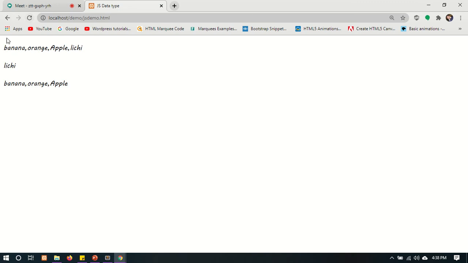Just see, in first array there are four elements. In first paragraph there are four elements: banana, orange, apple and lychee. And I have popped the lychee from the array. I have removed the last element of an array, and the new array is now the banana, orange and the apple. So the use of pop is to remove the last element of an array. Means using pop we can remove the last element of an array.